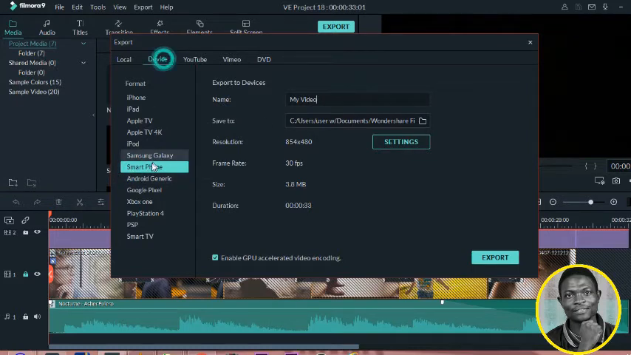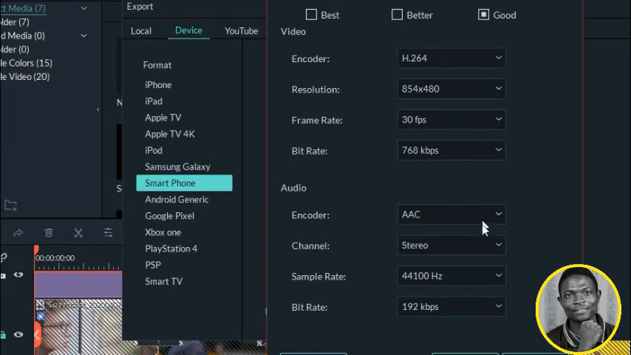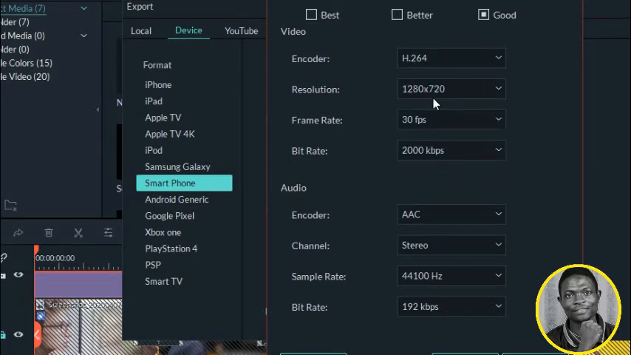Just click on device, and then you click on smartphone. Once you click on smartphone, you can change your settings. You can change it to 1280x720p so that it can be very bright. So let's choose this 1280x720p, and then the bitrate starts from 2000.